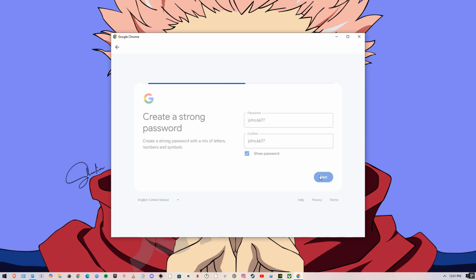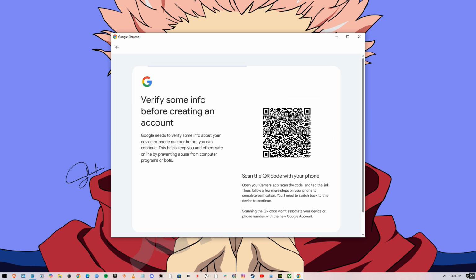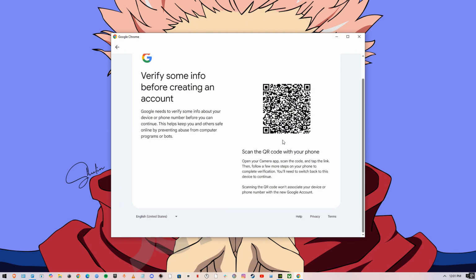Okay, now after that you'll see this QR code option. So you just gotta scan the QR code with your phone camera, and scanning the QR code won't associate your device with a phone number or with the new Google account. So you don't need any phone number, you just need to scan and it will just verify and you're good to go.